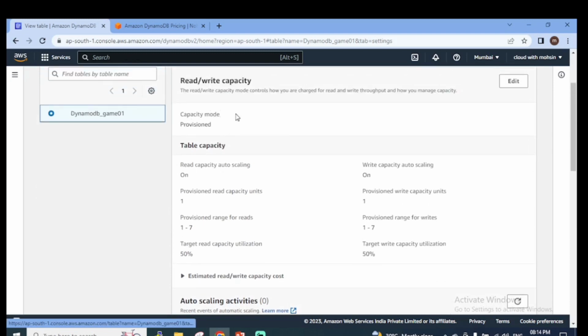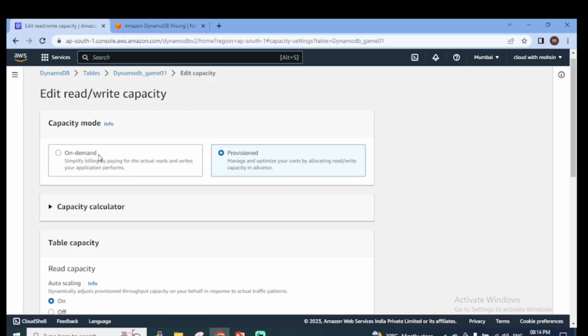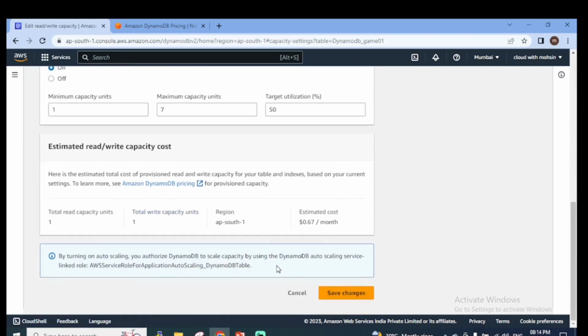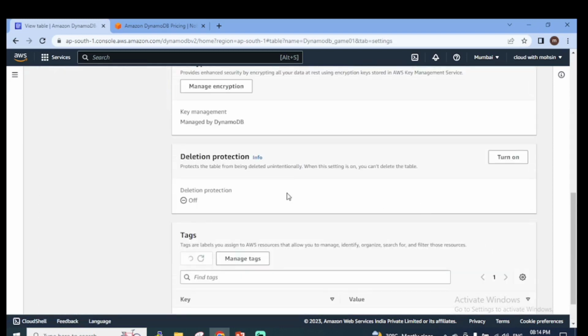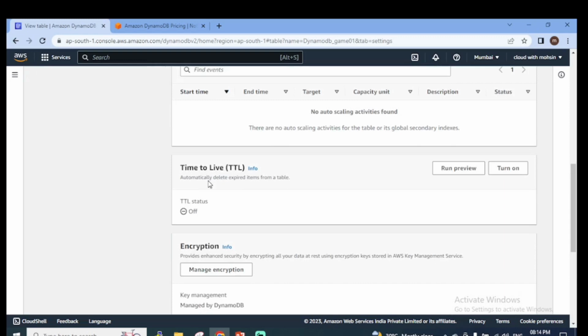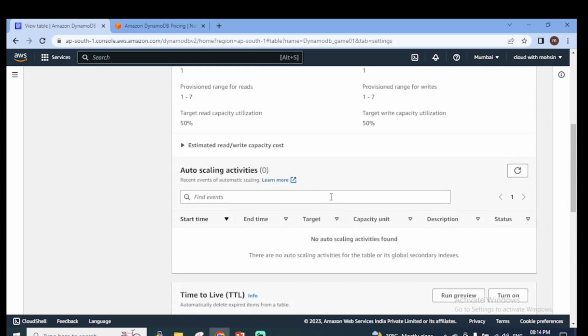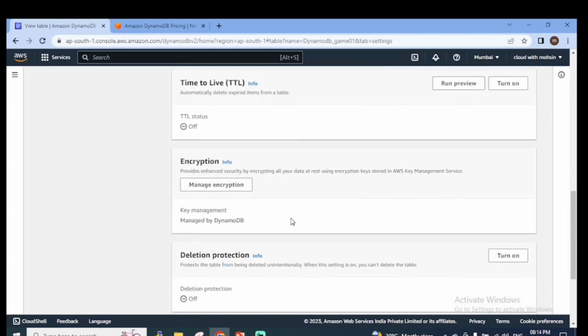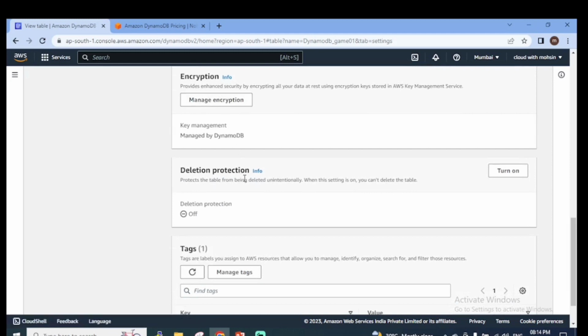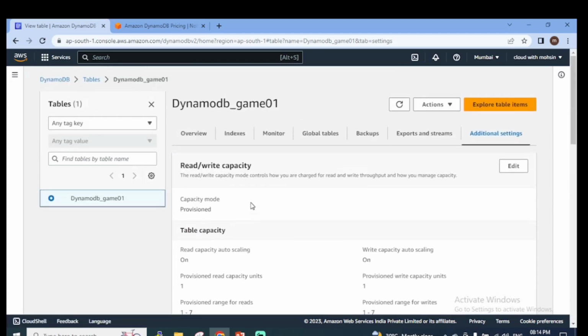And for capacity mode, if I click on edit, you can change from provisioned to on demand, as we discussed in the beginning. The other things, like deletion and time to live: basically it will automatically delete the expired items from the table. If we select this one, we can enable it, and the expired items can be deleted with respect to the time to live option. The encryption parameter we can change, deletion protection, and all those things can be changed. So all these things are editable as we discussed.